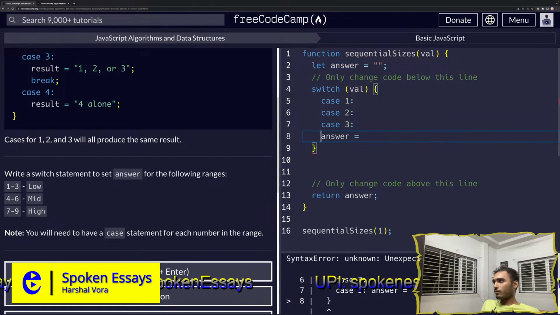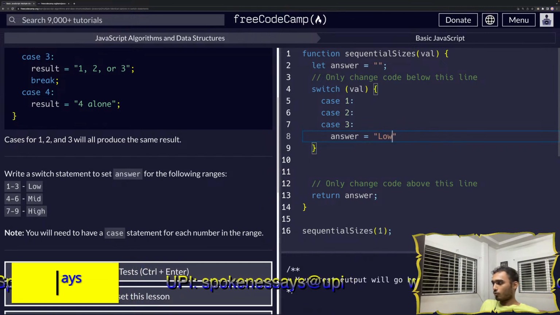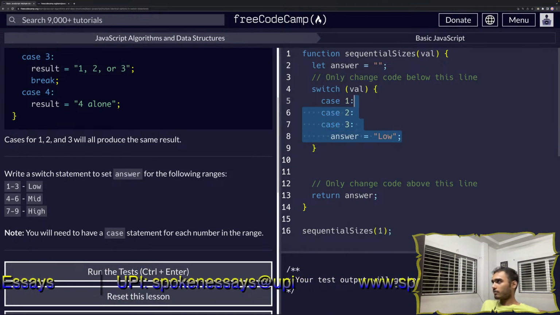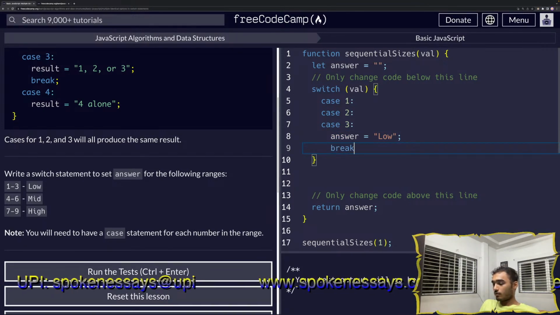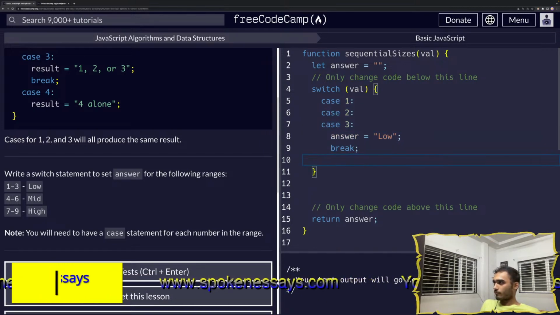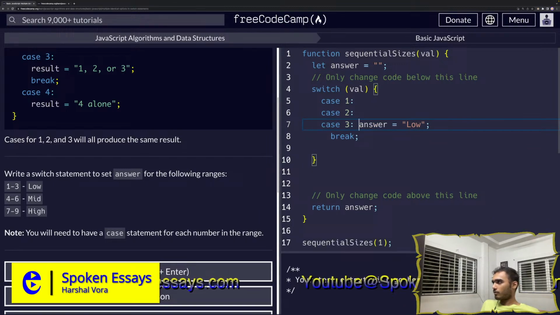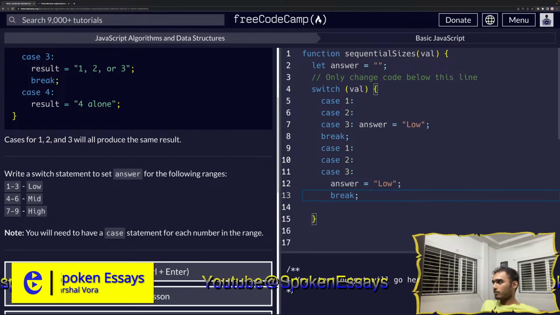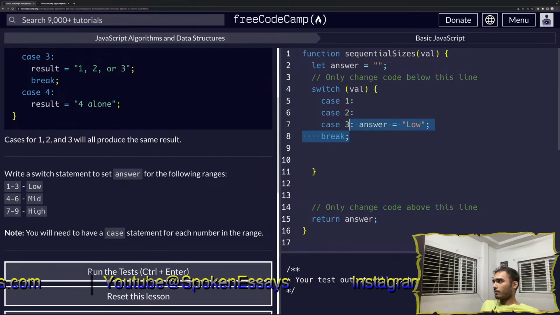Is the line break important? Let's find out. Maybe it is important. It should say low, semicolon, and also break, semicolon. Yeah, I do want to find out. If this is the case, let's see. Paste. Let's see whether the indentation matters or not.